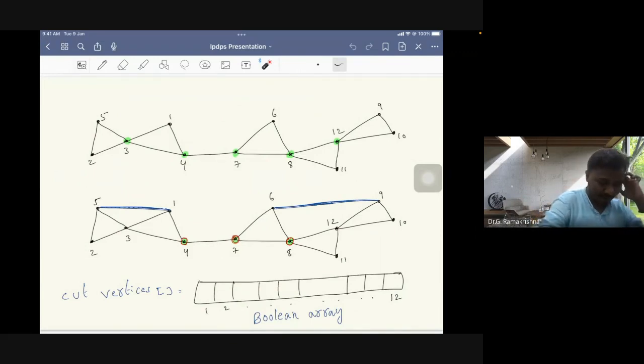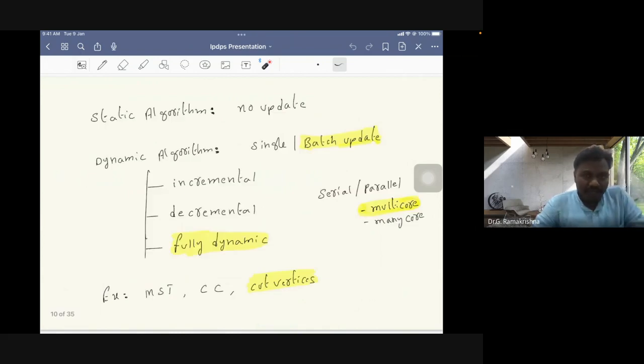So now let us look at the breadth of the wide variety of algorithms. If we are not doing any updates to the input graph, such algorithms we typically call static algorithms. There are no updates. Whereas in dynamic algorithms, we allow either single update or batch update. Single update means we modify the existing graph by adding or deleting a vertex or an edge. If we allow multiple edges to be added or deleted, then we call it batch update.